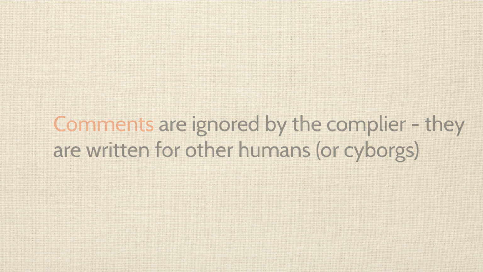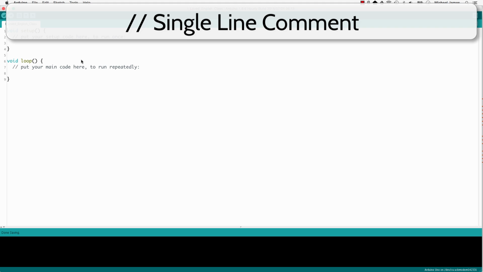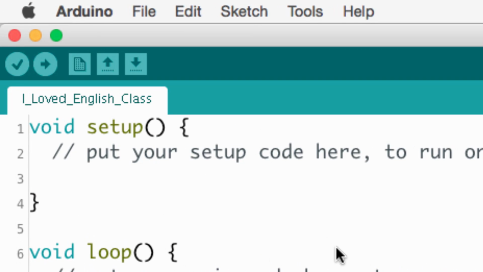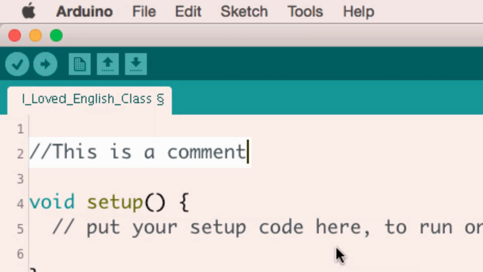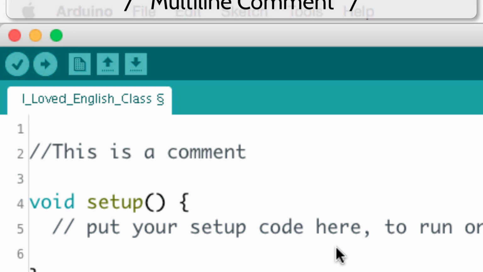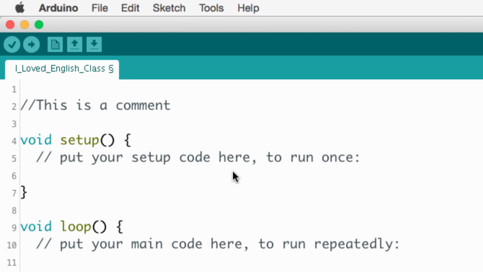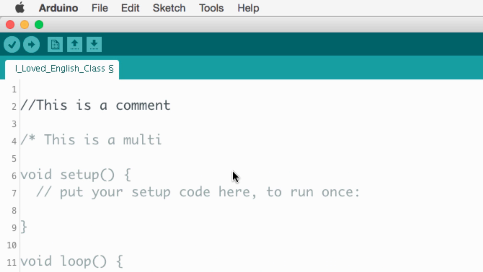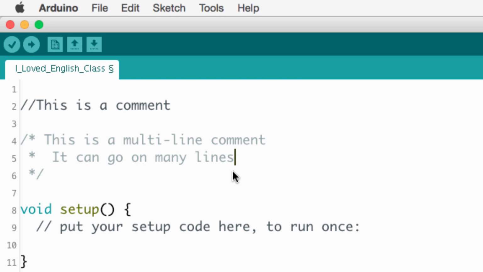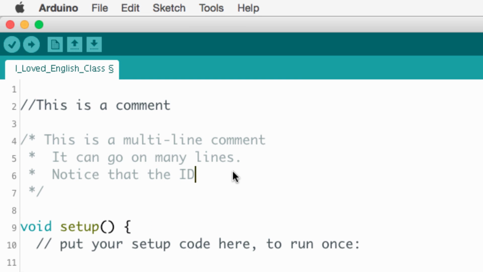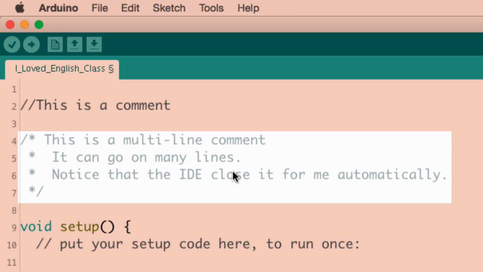Now, there's two ways to create a comment. The first is the single line comment using a double forward slash, something like this. Notice that all the text after the double forward slash is grayed out. Now, if you have a lot to say, then you can use a multi-line comment. To start a multi-line comment, you type a forward slash followed by an asterisk. So now you can type multiple lines of comments, and you'll notice that they're all grayed out.